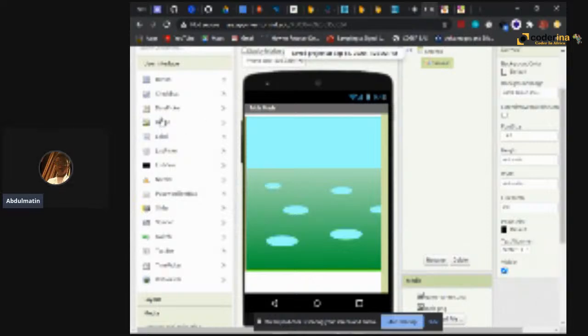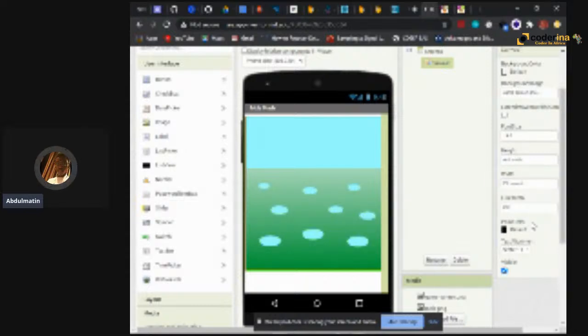So the next thing to do now is to give our canvas, oh, we can change the width, let's change the width to fill parent. Okay. Oh, my screen isn't clear.